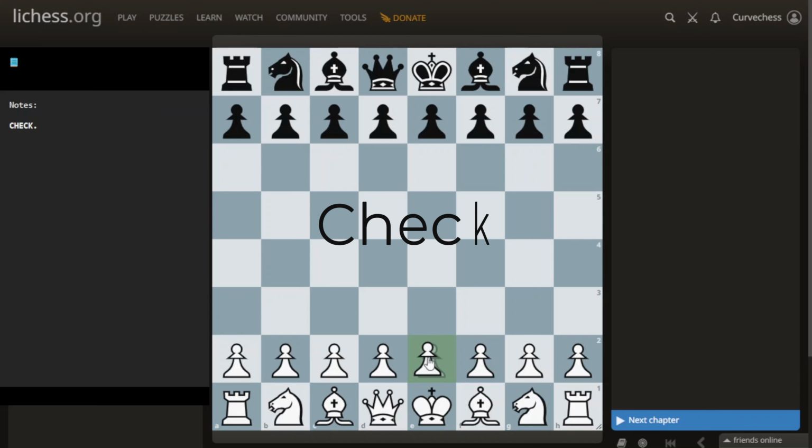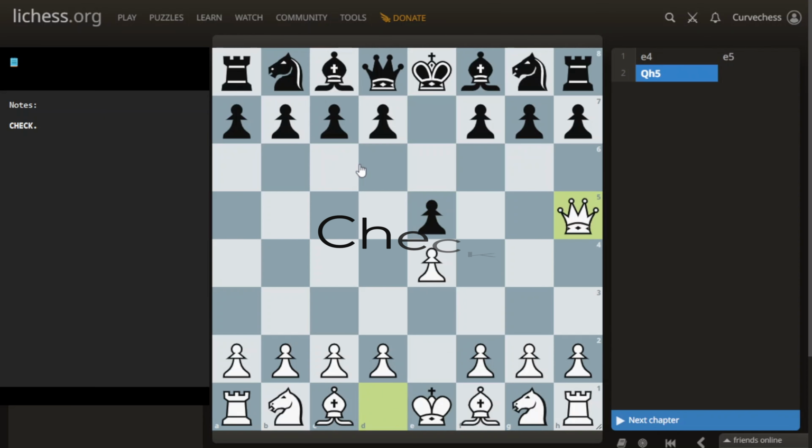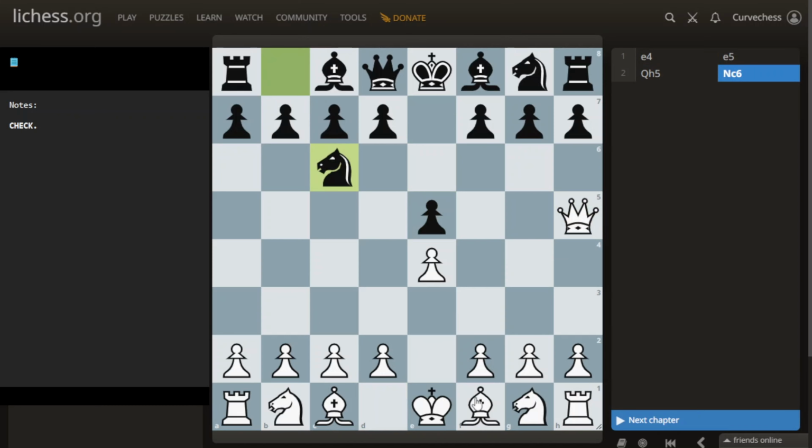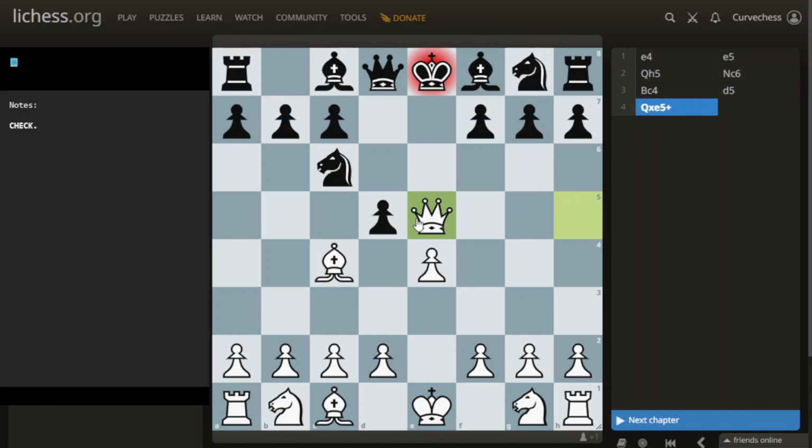Finally, what you've been waiting for, let's talk about check. A king is in check when it's being attacked by one or more of your opponent's pieces. When this happens, you must respond to the threat immediately, you can't ignore a check or make a different move. There are only 3 ways to get out of check.